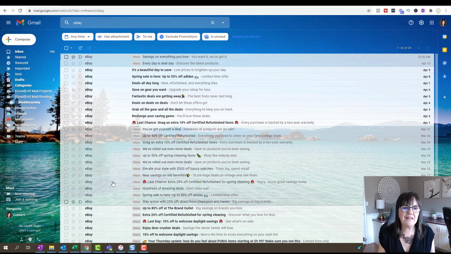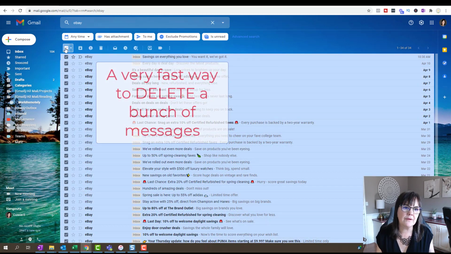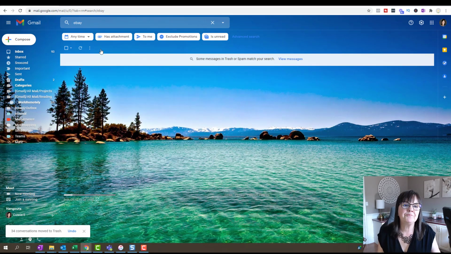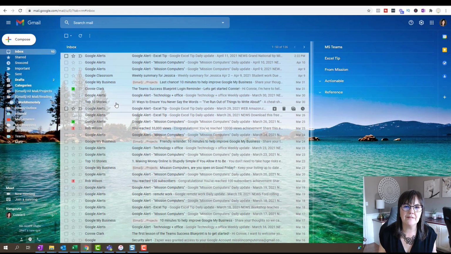And let's say I think, okay, I appreciate getting those messages just to see what they've got, but I don't really need to keep any of these. I can then click on this box at the very top here to select them all. So it's only selecting eBay ones, and now hit the delete. So it's now deleting those messages. Okay. So now if I go back to my inbox and look, there's nothing that says eBay in there.